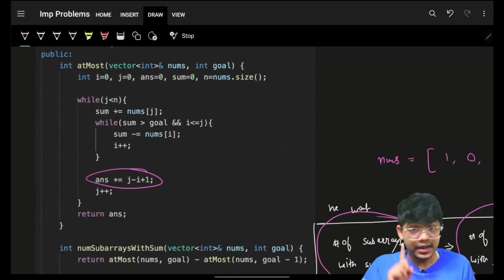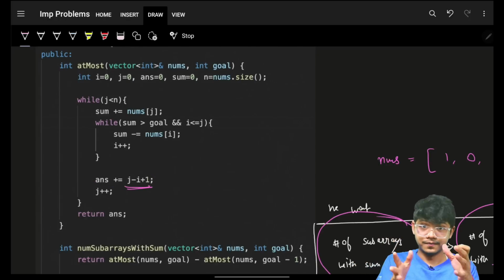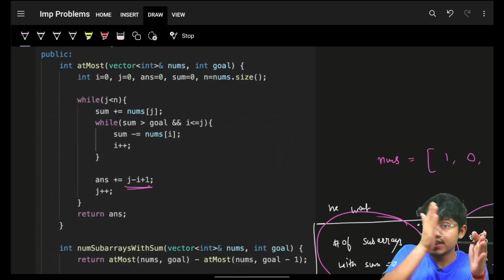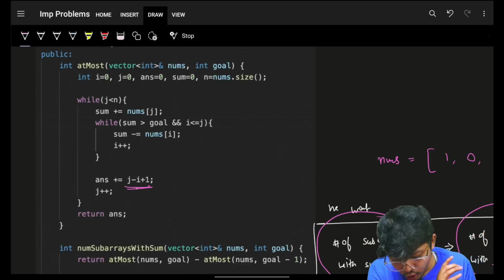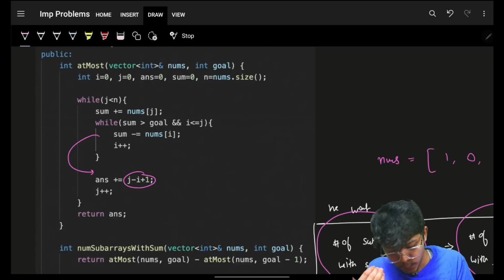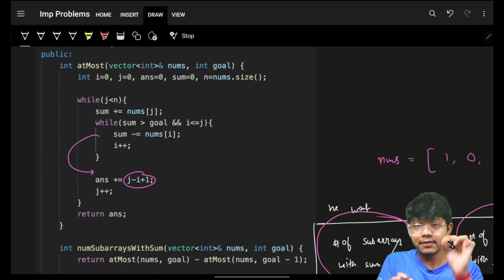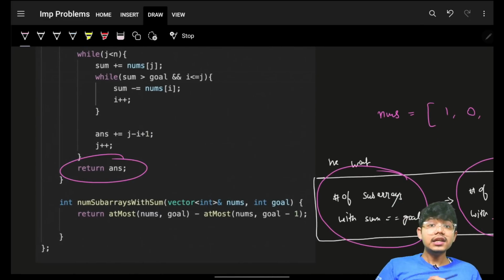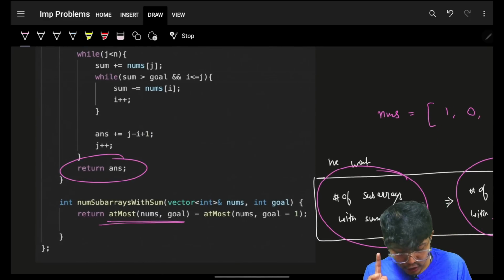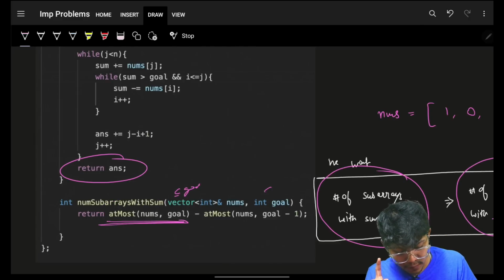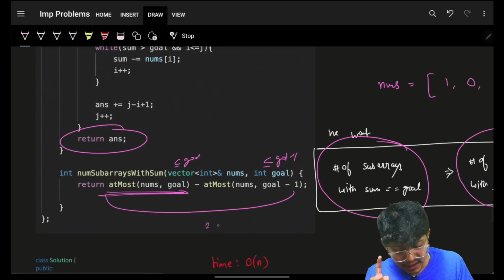And then answer plus equals j minus i plus 1, which is the contribution at the jth index, the number of sub-arrays which I have added at the jth index. And those sub-arrays are all those whose sum is less than equal to k, because after this loop, any sum I get will be less than equal to my goal, and simply ultimately return the answer. Again, I called this function firstly for less than equal to goal, and then for less than goal, which is nothing but less than equal to goal minus 1. So this difference will give me the equal to goal value.